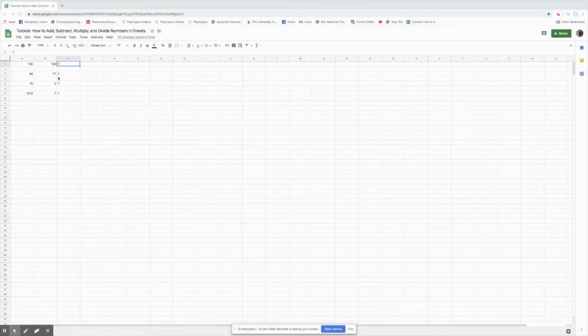Zach Paykoff here, and today I will be showing you how you can add, subtract, multiply, and divide numbers using Google Sheets. This is a very simple way to do mathematical calculations without having to pull up a calculator. So let's get right into the first one.